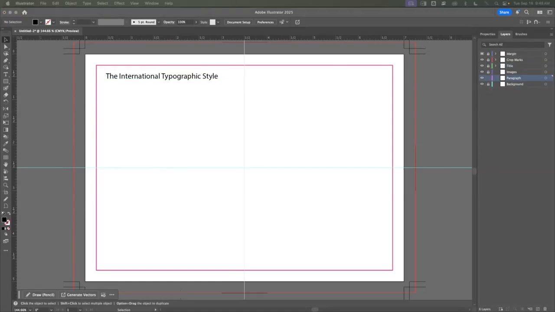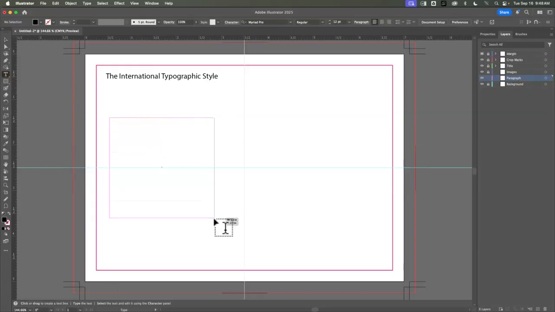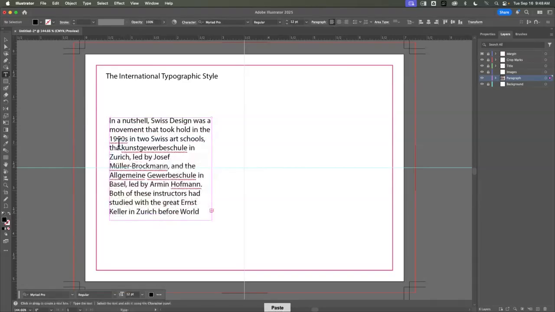So I found a really nice paragraph. It's actually because International Design Style is the same as Swiss style. So I'm going to go to my paragraph, and for this one, I'm going to make a box and I'm going to paste my stuff in.